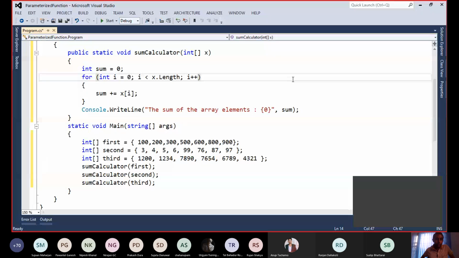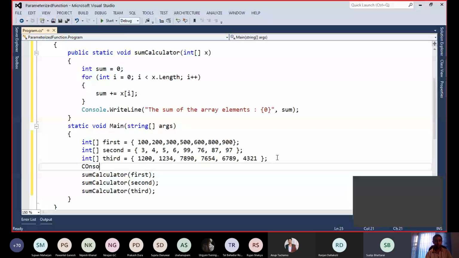So let me again run this and show you. Now this is going to find the sum of the elements of the first array, the sum of the elements of the second array, the sum of the elements of the third array. So let me run it, and just to make one thing clear, let me write one thing here, Console.WriteLine, sum of elements of first array.